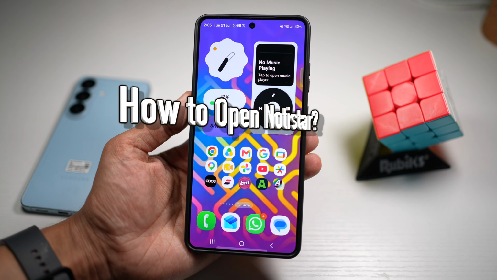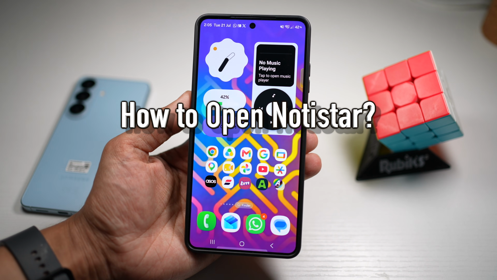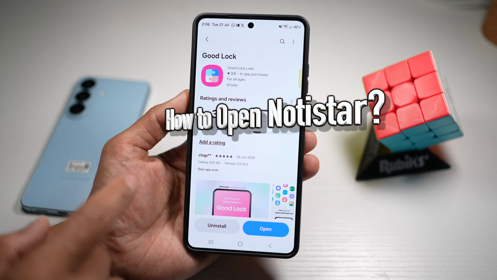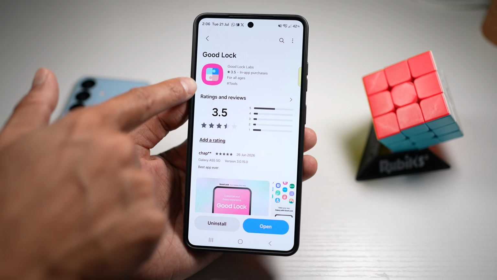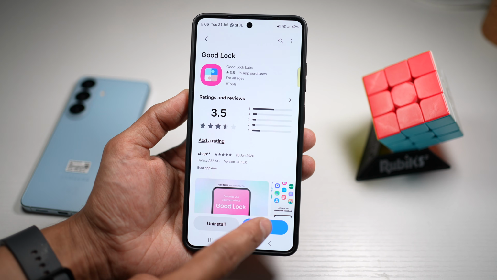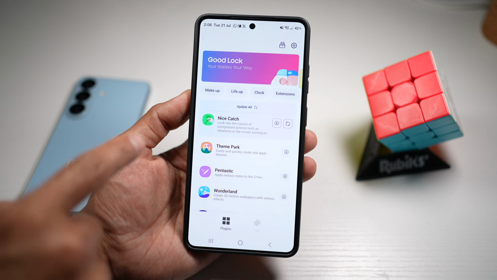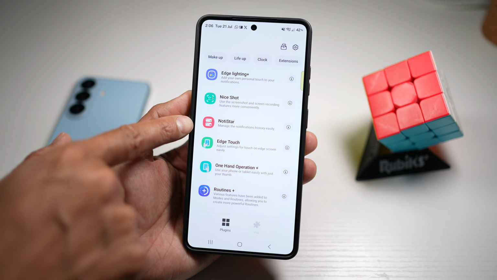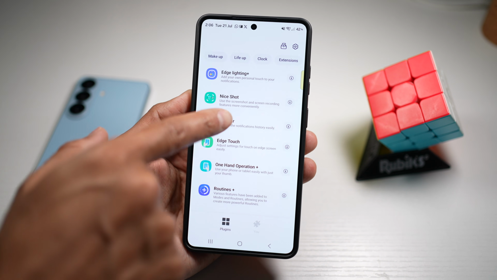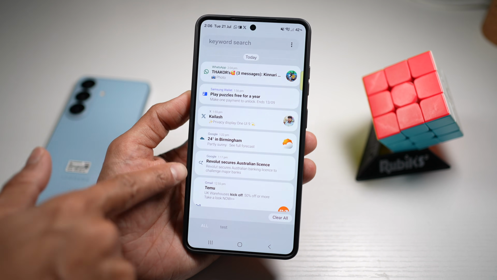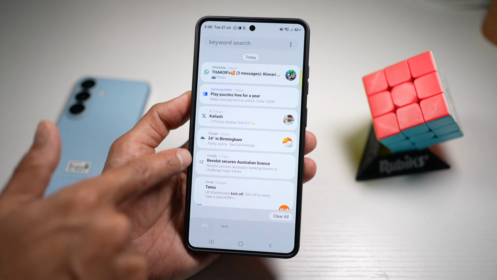So first off, I would like to tell you how you can find the NotiStar module. You need to go ahead and open up the Samsung Store. Within Samsung Store, search for the Good Lock app. Go ahead and install this app. Now, once that's installed, open the app, and within the app, you need to find the NotiStar module, which is right here. Go ahead and install this module and turn it on. As you can see, I already have NotiStar installed, hence I'm getting all these histories.